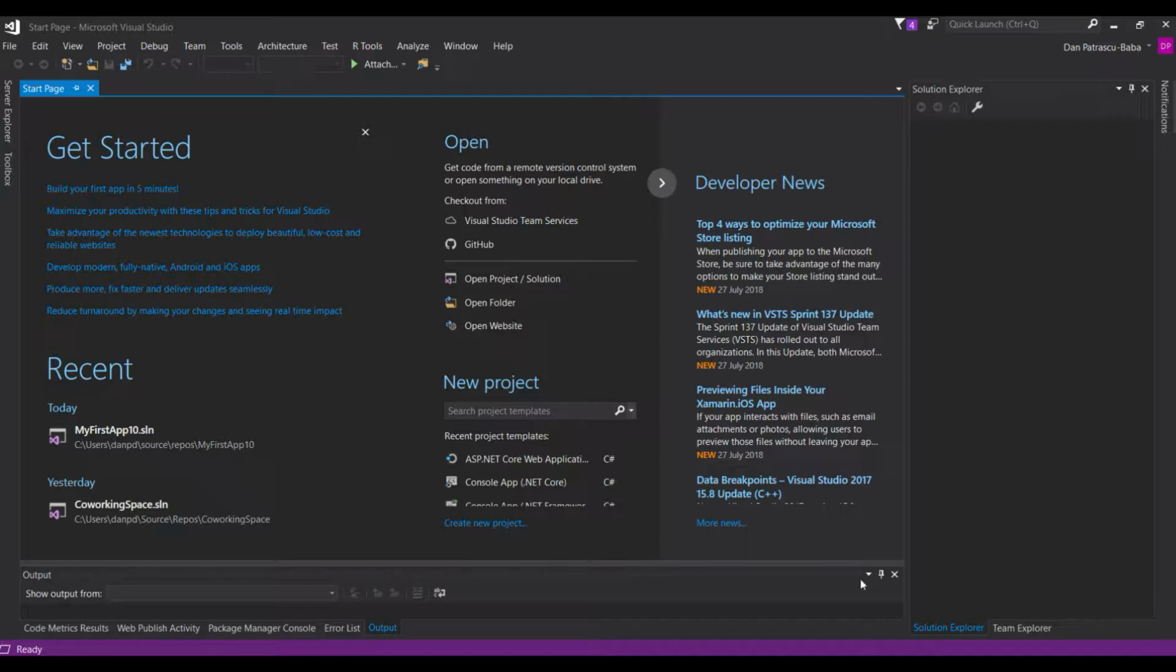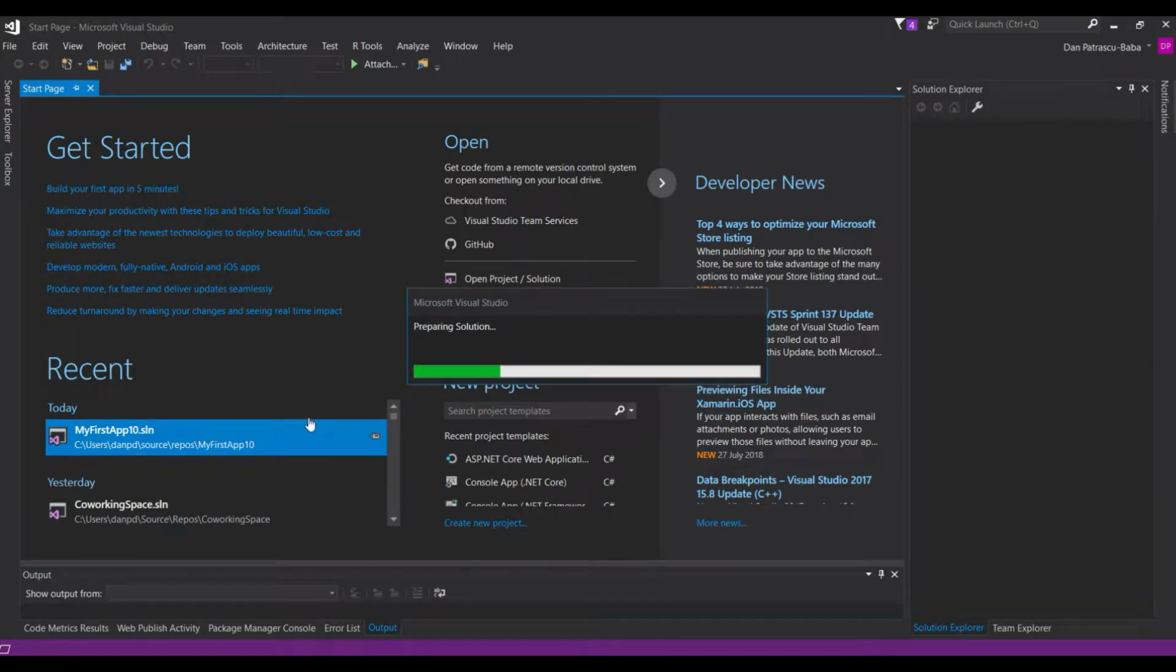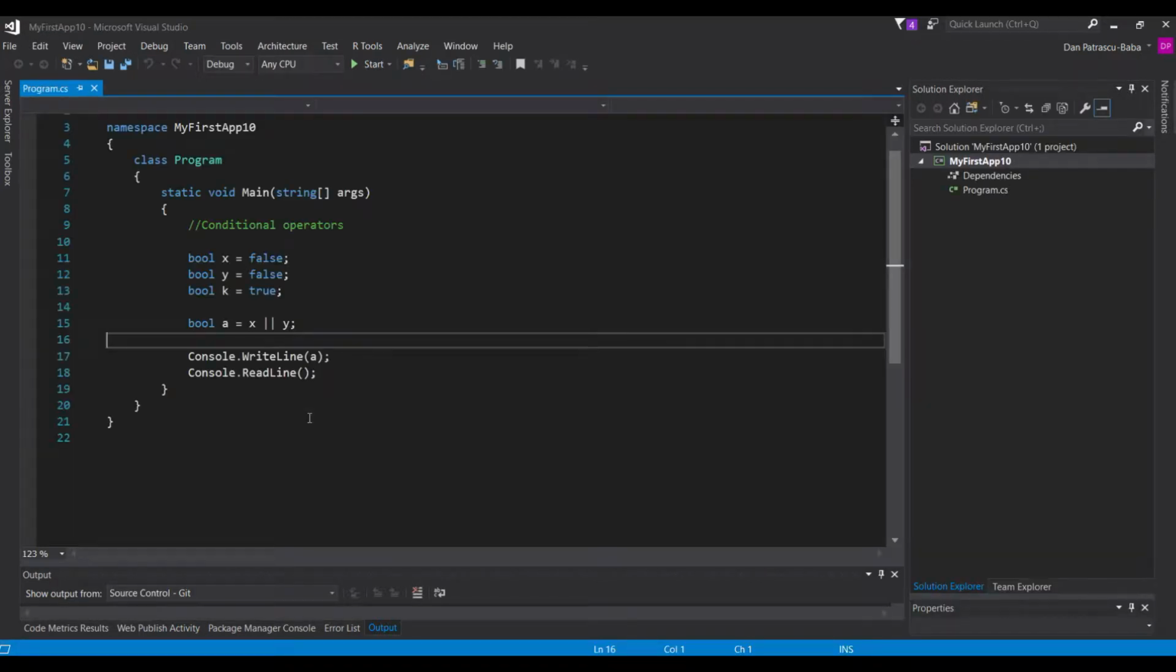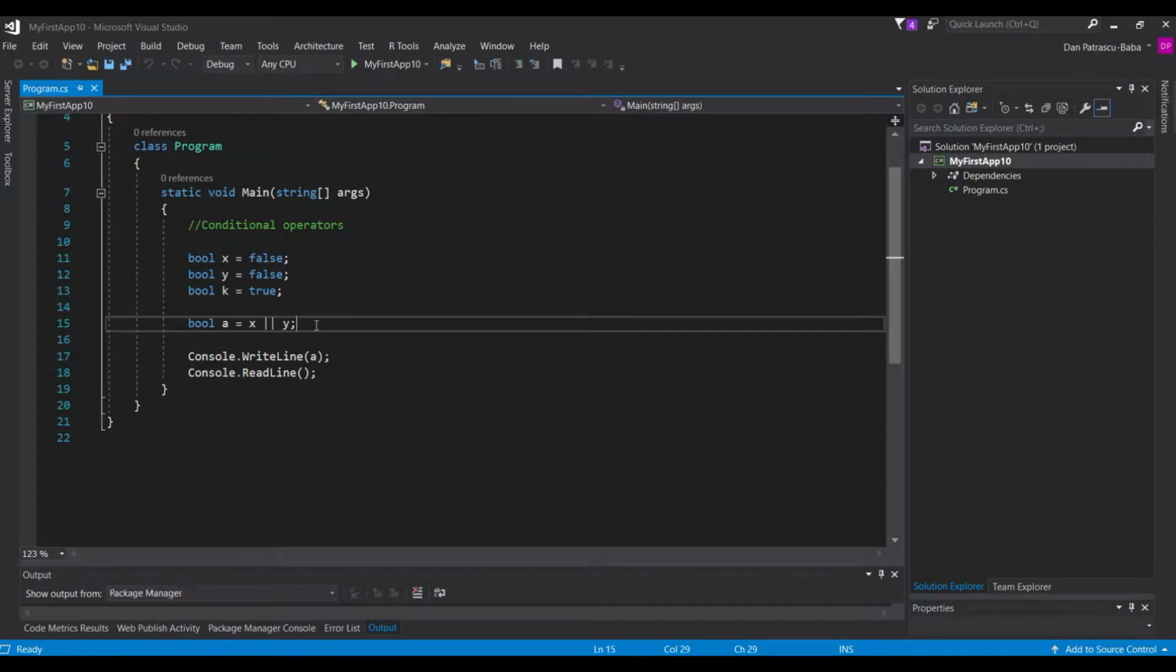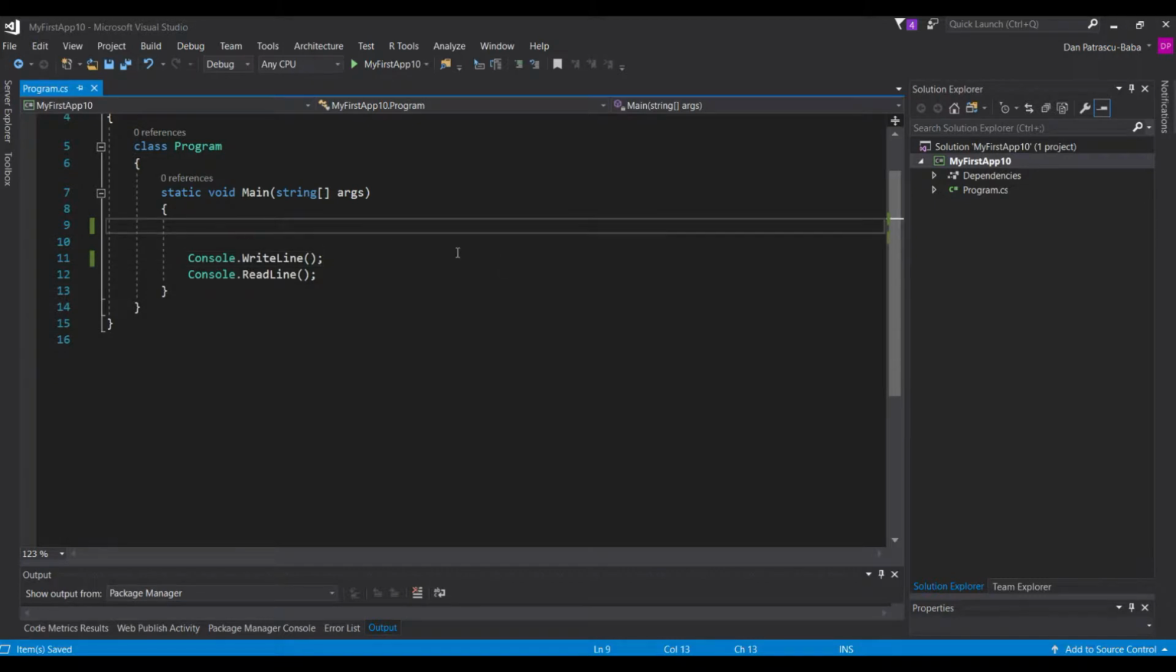But let's get started with conditional statements and launch Visual Studio. Here from our recent list we will choose our My First App solution, which should bring up the project that we have been working on since the beginning of this training course. It takes a few seconds, but then we should be good to go. As you can see, this is exactly the status where we left the application after we discussed operators. So let's do a little bit of cleanup here and delete everything because we won't need this part anymore. Let's also delete this variable here because we don't have it anymore.